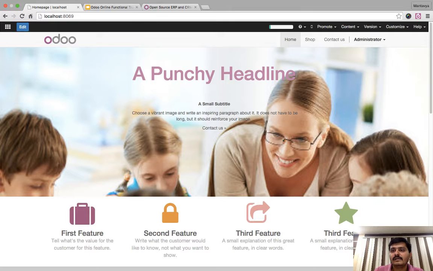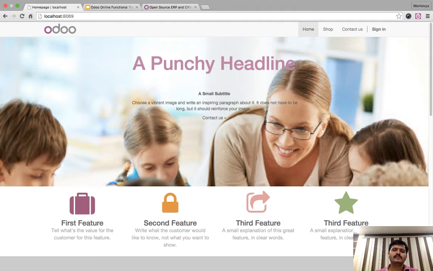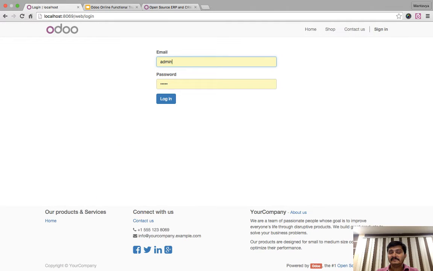Then, when I log out, it will by default show this page as my home page. So it becomes super easy: rather than maintaining two different websites, you just need to have one website, and you can manage different versions of it depending on the offer, season, or campaign.